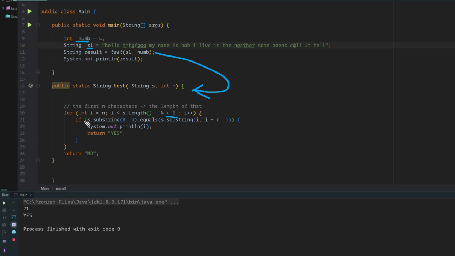Now, if we continue tracing this, we have an if statement within this loop that says if the s.substring from 0 up until n, inclusive and exclusive, which would take us to the o in hello, but because n is exclusive, it's just going to take us to "hell". So "hell" is the first 4 letters, the substring of s.